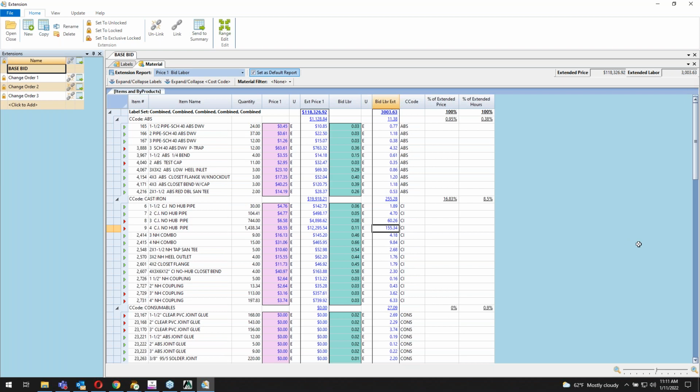Now this report is great. It's going to show you everything going on in the project. But if you remember back on step 2, we actually broke our project down into some sections.